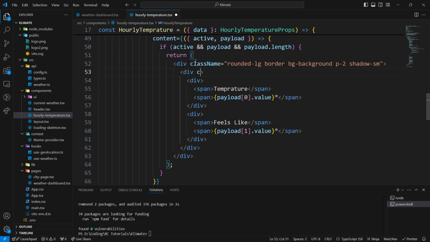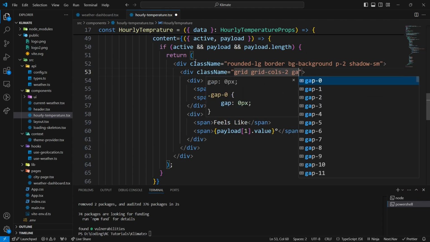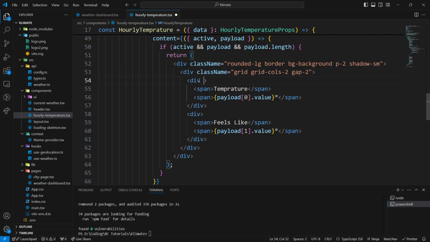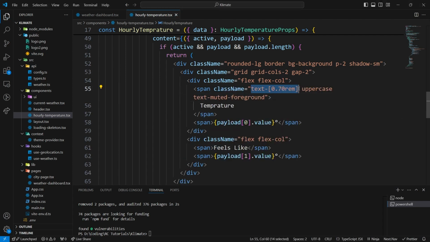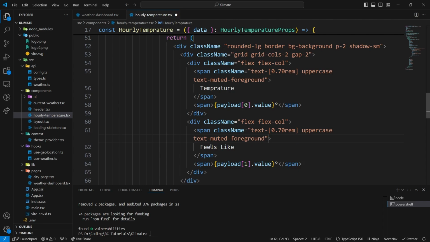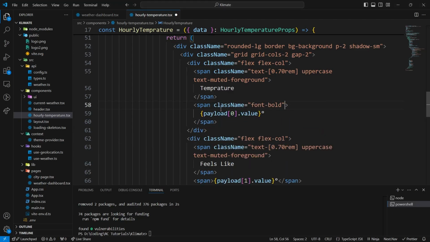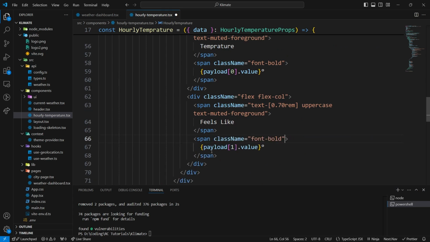For this div, so actually this div will be wrapping this up just like this. Yeah, so this will be a grid, right? So I'll say class name to be grid, and I'll say grid column to be 2, and some gap of 2 between them. Okay. This div will have some flex and flex column. Same for this one as well. For this span, for temperature, I'll say text to be 0.70 rem, uppercase, and text muted, right? So it's a little bit dull. Same for this span as well. Let's see. Okay. And simply for the values, I'll just say font to be bold. This one and this one as well. Let's just make it small.